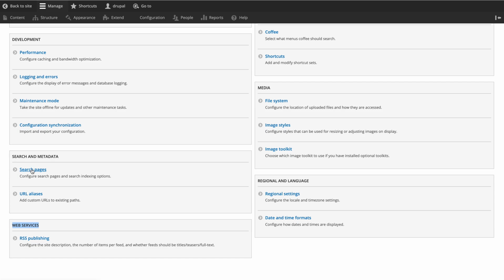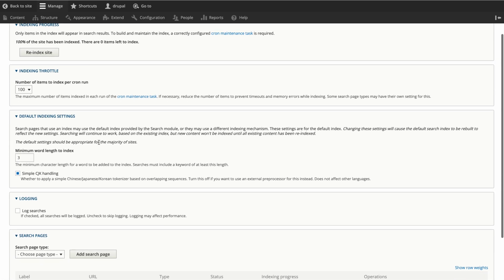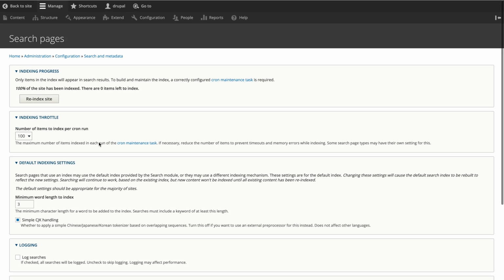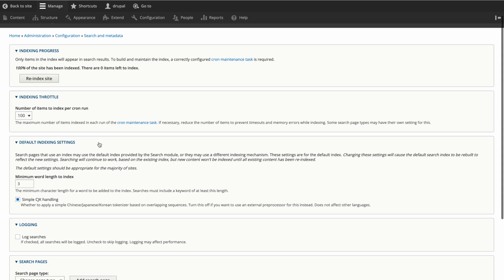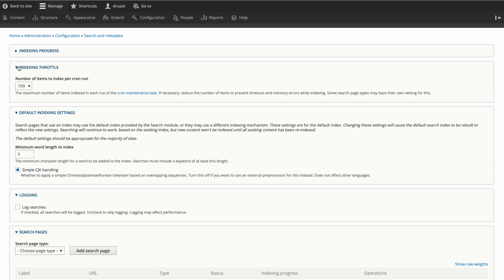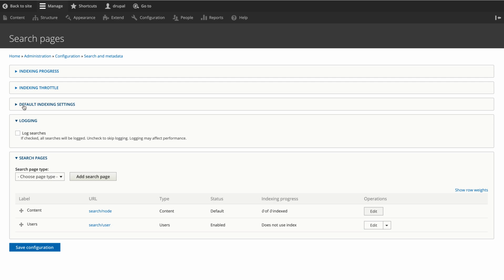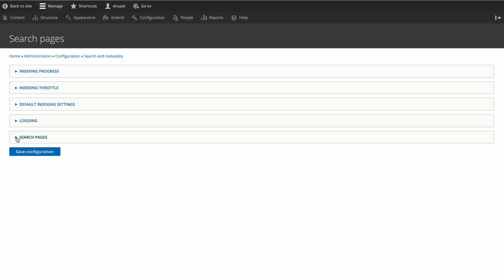So this is the search page. Whatever configuration is available right now is the default configuration. We can extend this configuration into a more advanced version, but right now we will stick to the vanilla search page. One of the first options is index progress. The second option is index throttle. The third option is default index settings, the fourth option is logging, and the fifth option is search pages. I just minimized everything so I can explain all the configurations well.